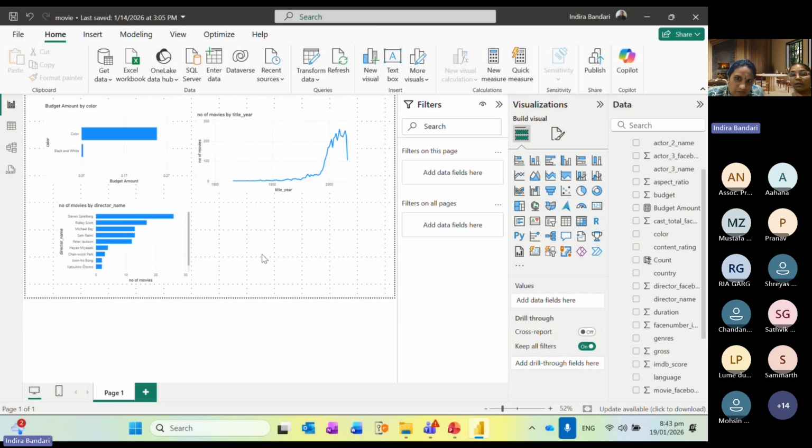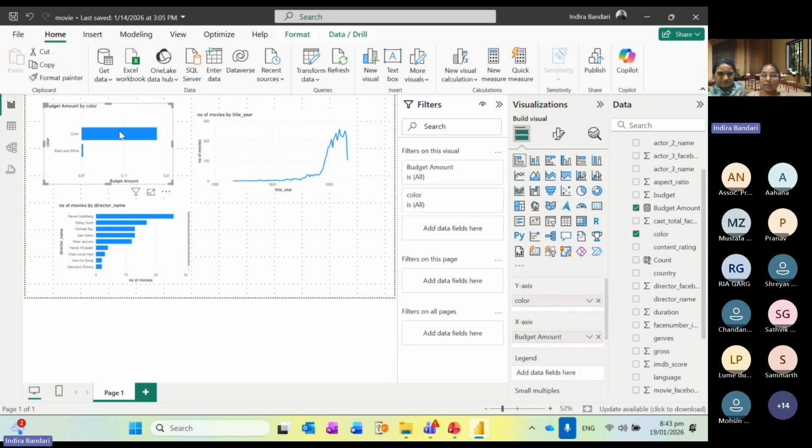Okay, now, have you all understood how to do visualizations? Yes. Okay. So now if you want to, let's say, for example, change this budget amount by color, because there are only two values, what I want to do is change it to a pie chart. How do I do that? You click on your graph and you change it to pie chart. Very good. So I clicked on pie chart and then you can see this.